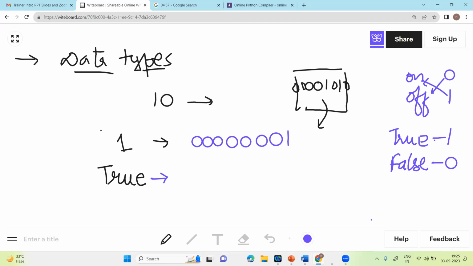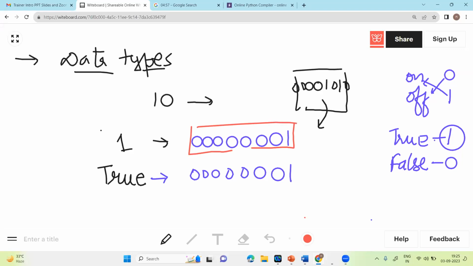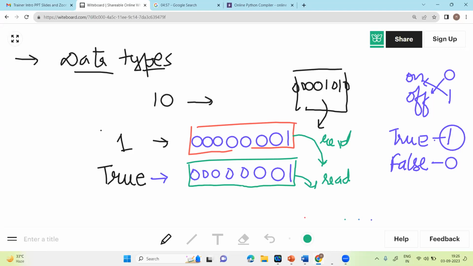So when I convert true to binary, because true corresponds to 1, I store it in this format. Now I have two memory cells. One is storing 1, another one is storing true. Suppose I want to retrieve the value back and print it on the screen. Both have the same binary representation, so there will be confusion whether to print 1 or whether to print true.